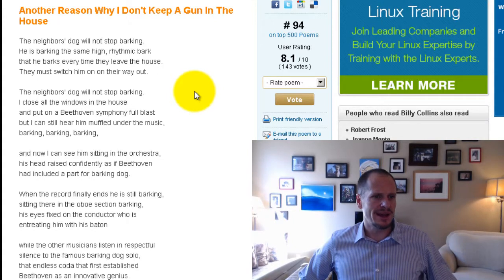Another reason why I don't keep a gun in the house. The neighbor's dog will not stop barking. He's barking the same high rhythmic bark that he barks every time they leave the house. They must switch him on their way out. The neighbor's dog will not stop barking. I close all the windows in the house and put on Beethoven's symphony full blast, but I can still hear him muffled under the music.